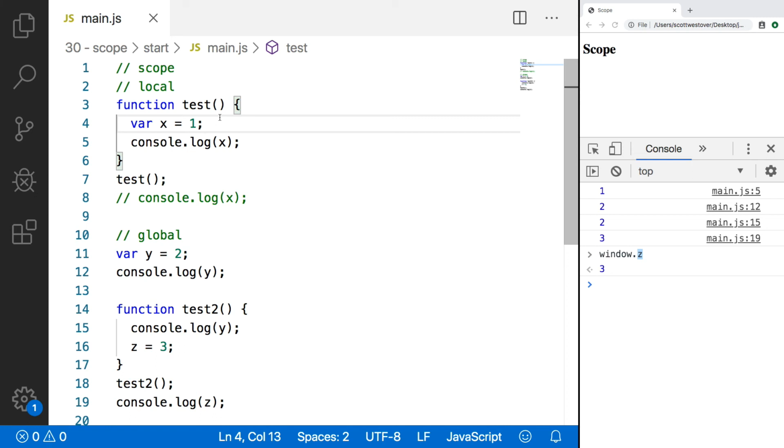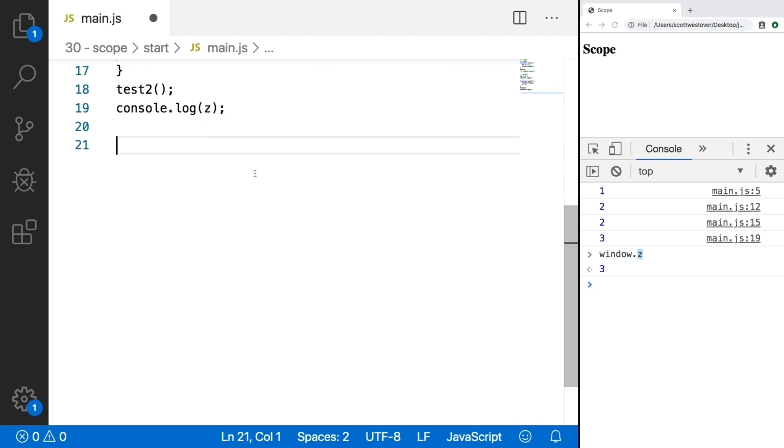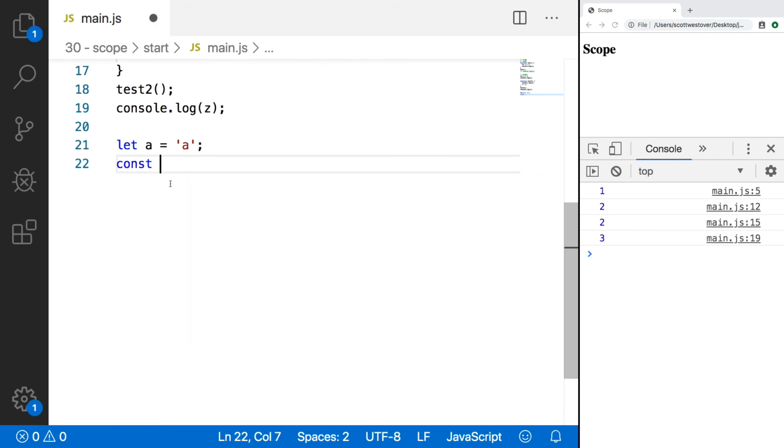So one last thing I want to talk about is we've been talking about scope when we use the var keyword. If we use the let and the const keywords, the scope is almost the same, but there are a few differences. One key difference is if we declare a variable with the let keyword, so let a, and I set it equal to "a", and then I'm also going to do const b equals "b".